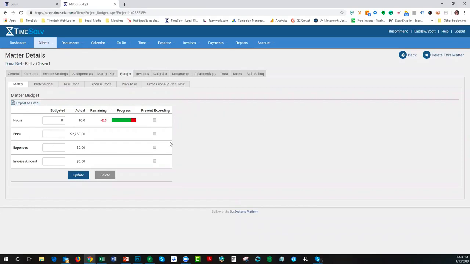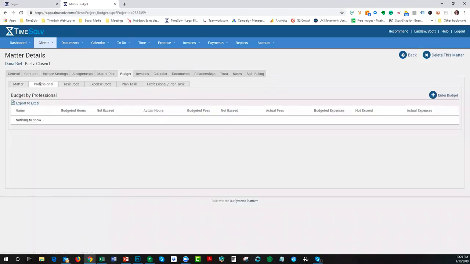Okay, so you'll see this in most of the places where you can create these budgets, but let's talk about the different types of budgets you can create. I just talked about how you can create this overall matter budget. And then we can go here to professional. You can decide, I want to create a budget by the professionals I'm having working on this matter. So let's first make sure we have timekeepers in place that are assigned to this matter. So we'll go under here to this assignments tab.